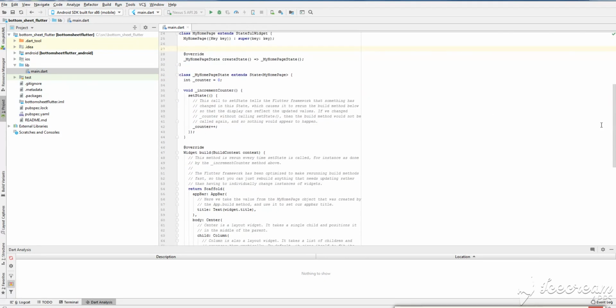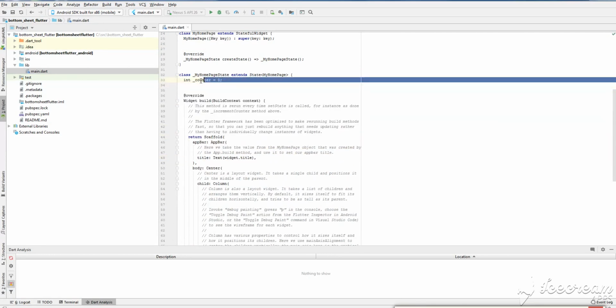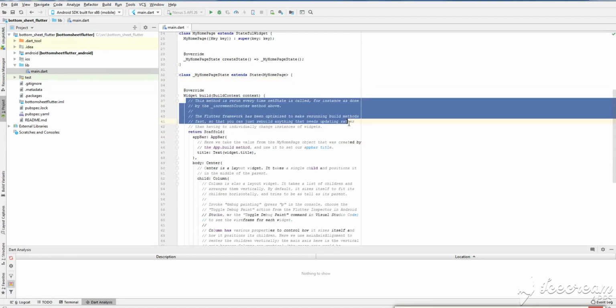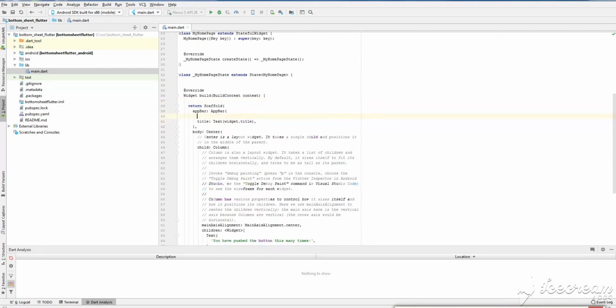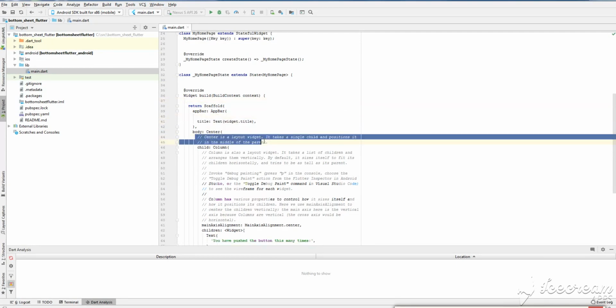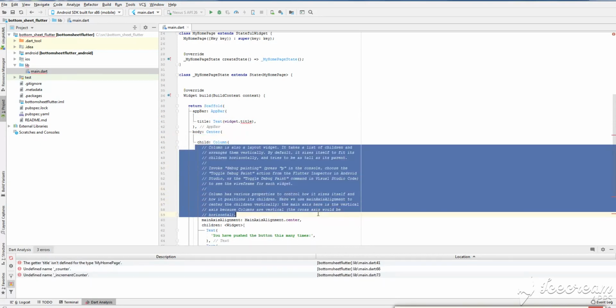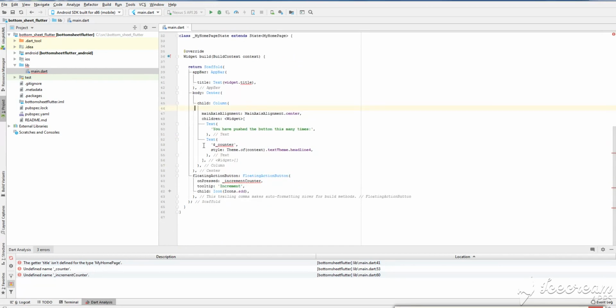Okay, so now remove all this set state, remove the counter, and yeah. So this is the start of the scaffold. Then we have a body inside the scaffold, and inside the body we have a column, and inside this column, okay, now removed, we have a text field.